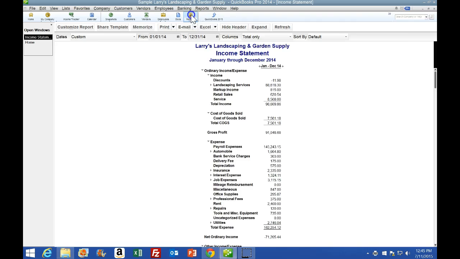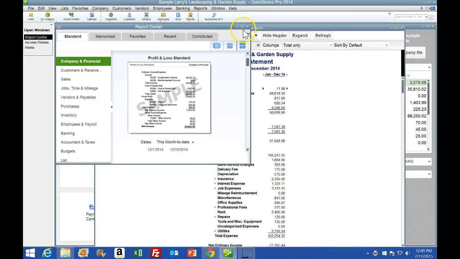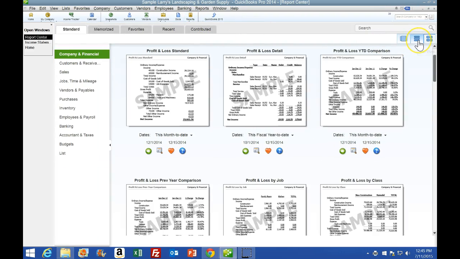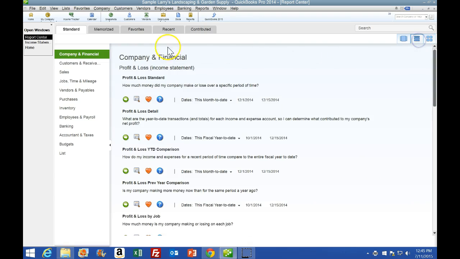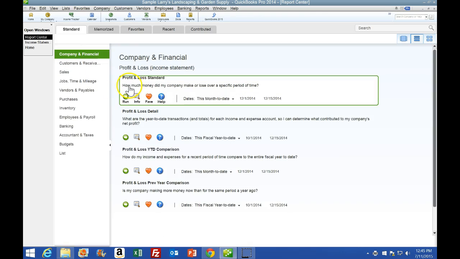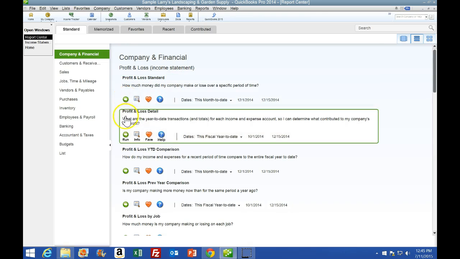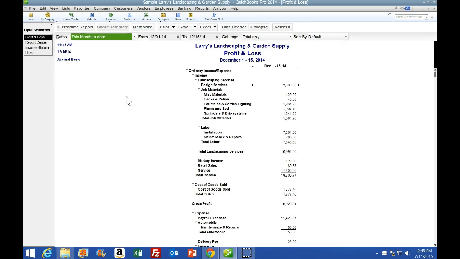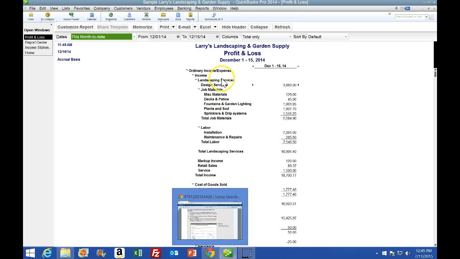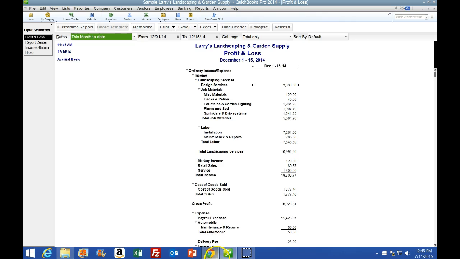I'm going to go to the Reports. I'm going to make this large. I'm going to go to the List item over here. If you're not in the Standard, make sure to go on the Standard tab or in Company and Financial here. We're going to open a new Profit and Loss Standard. So I'm going to open a new one, even though we had one open before, so that we can make new adjustments to it. So we have, and notice it's called the Profit and Loss, again, not an income statement.